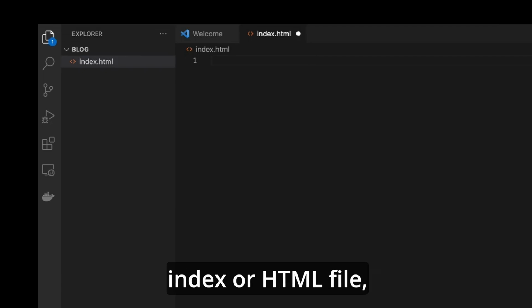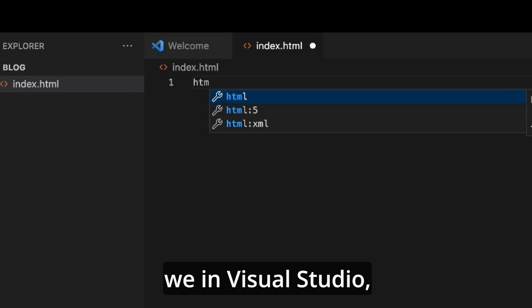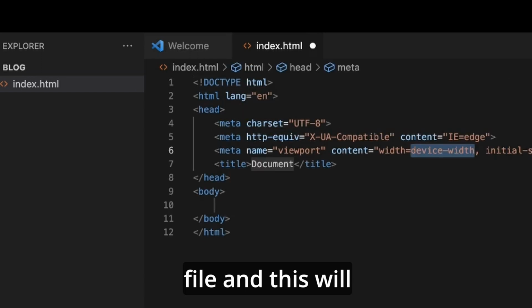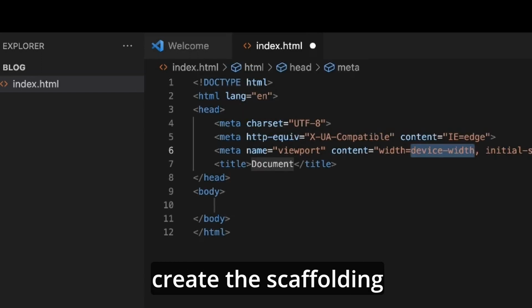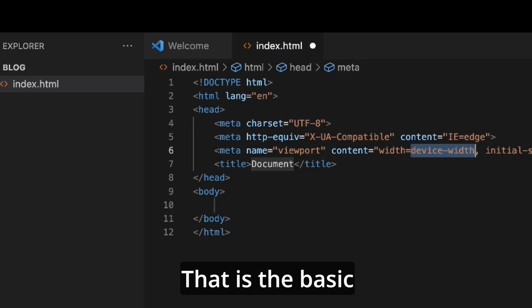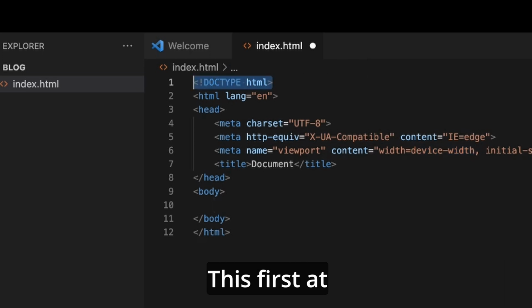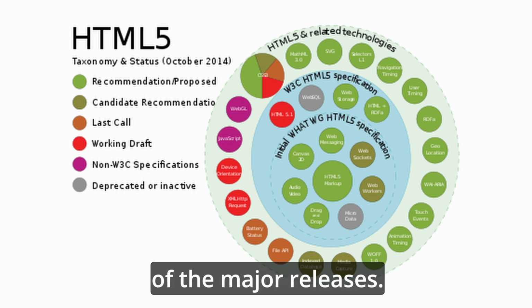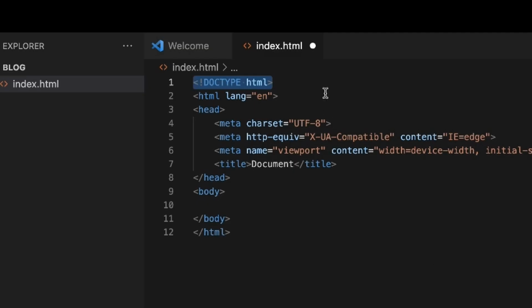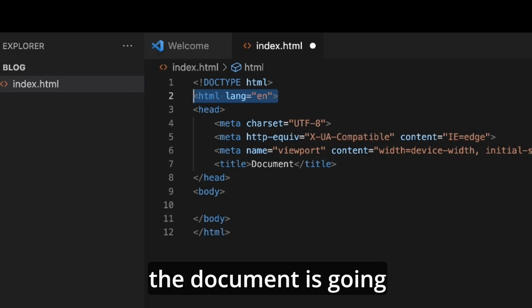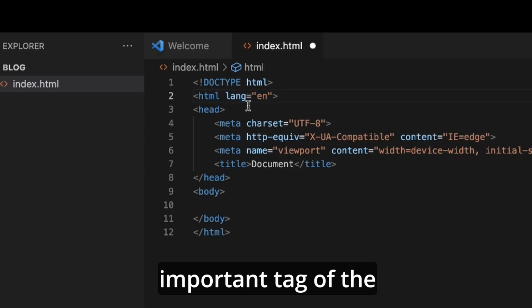So once we have the index.html file, in Visual Studio we can type HTML5 and this will create the scaffolding for us to work on. That is the basic structure we need for any HTML page. Let's understand the tags. This first tag, doctype html, indicates that the language that we are going to use is HTML5, and it's one of the major releases. The next attribute, lang equal to en, indicates that the document is going to be in English. It's one of the important attributes of the HTML document, so you need to include it.